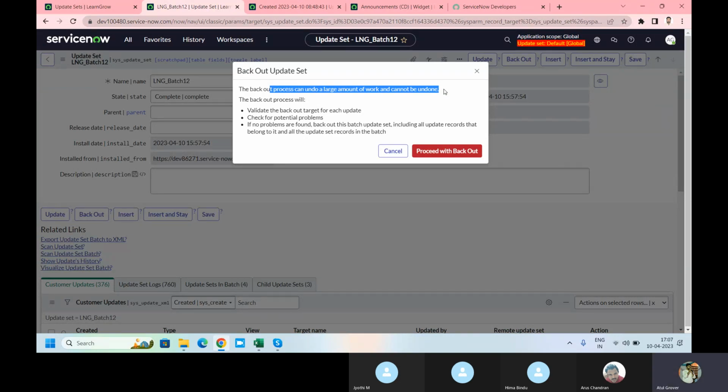That is not that easy. Number one: before you start, make sure you check which updates you want to back out, and also check the potential problems. If no problem is found, then good. If a problem is found, then we will see.